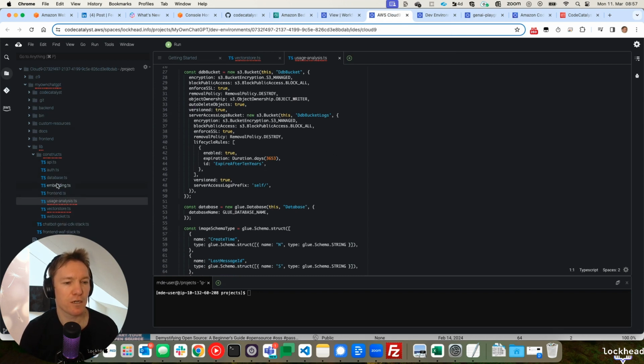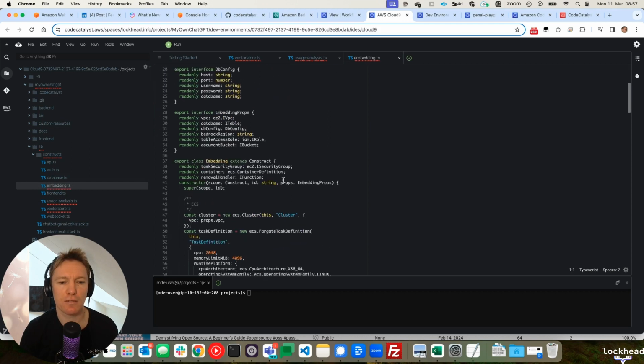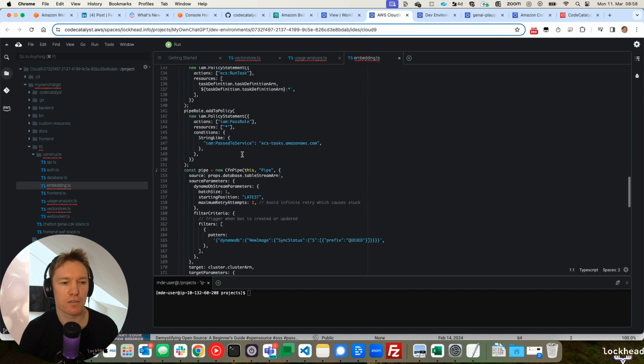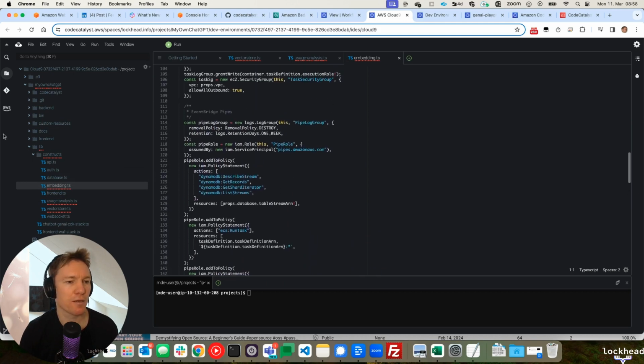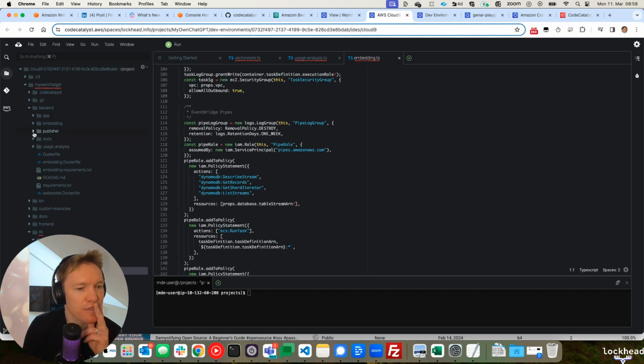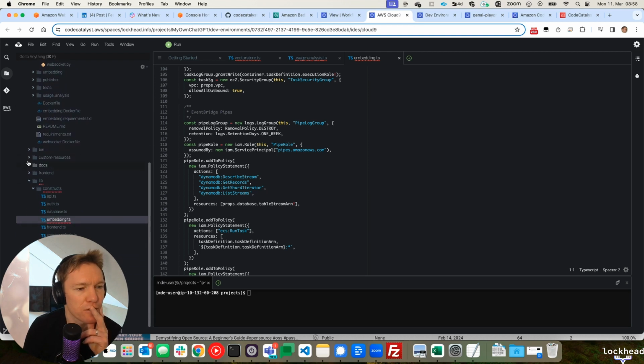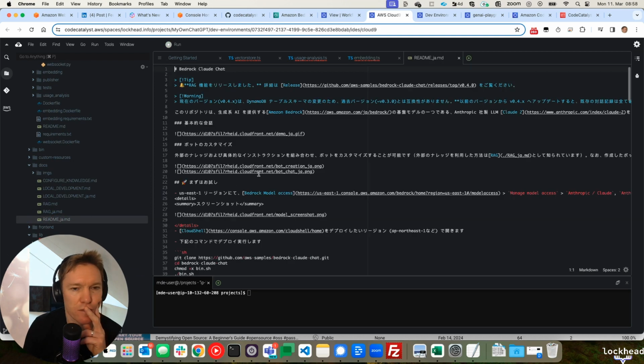So where's the magic of this project? That's a good question. I think it's a combination of the different things. There's some event-driven as well for the embedding. Okay, the app seems to be using a Docker container, so I can't remember what it is hosted on. Here's the docs. A README in Japanese, cool.